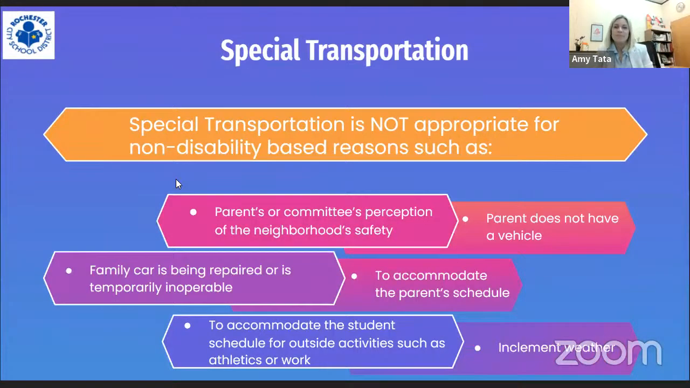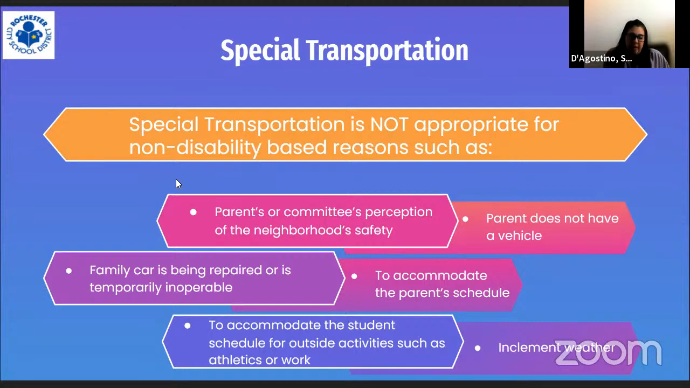And we want to make sure that special transportation is aligning to that disability. It's not appropriate for non-disability based reasons. You know, the neighborhood's unsafe, the parent schedule doesn't align to the busing, we don't have a car and we can't get the kid to the bus stop, accommodating the student schedule for sports or work, bad weather.